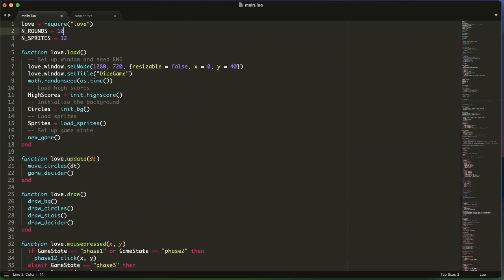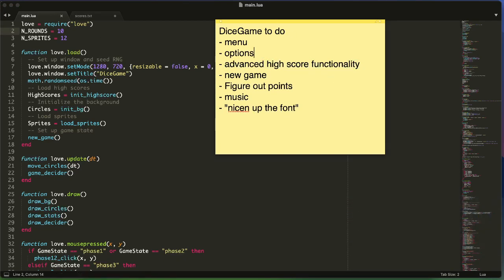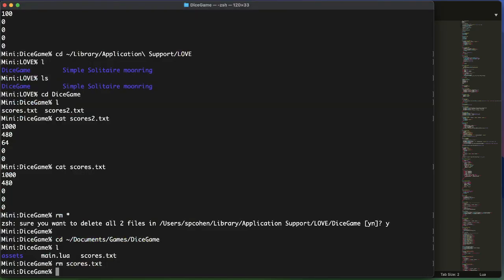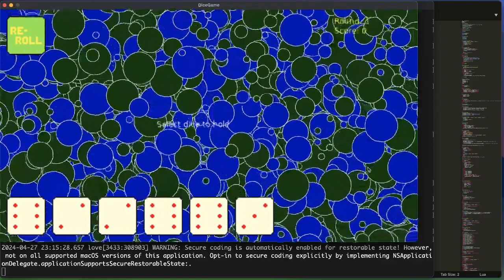So number of rounds, 10 rounds, back to that. So we have basic high score functionality. It doesn't print it out anywhere, but I'll need to do that at some point. That'll be advanced high score functionality. I have new game that works. Figure out points, music, menu, options. Yeah, well, it's coming along. I'll say it's coming along. I need to figure out the score.